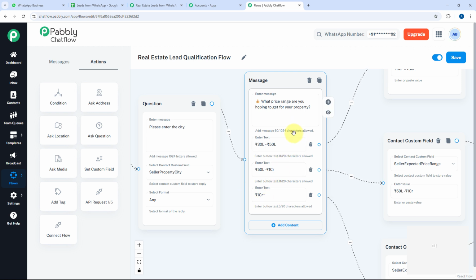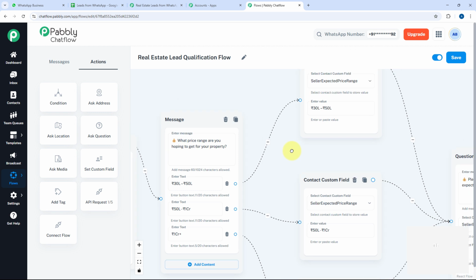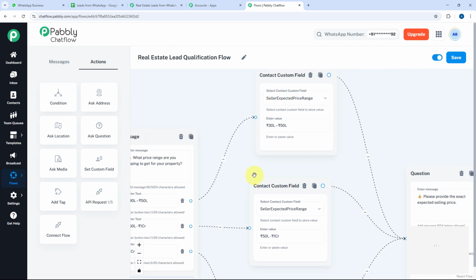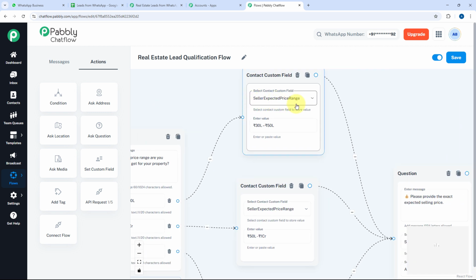So here in this flow, you can see that we have entered these kinds of options, but you can basically change these options. You can enter any text message or any option of your choice and create the flows according to that. Now, I have added the custom field action next. So here, whatever price range they are expecting, we are going to update the same price range into the seller expected price range custom field.